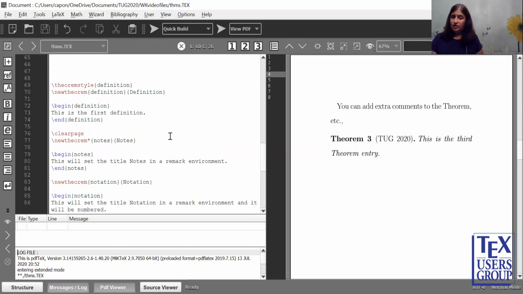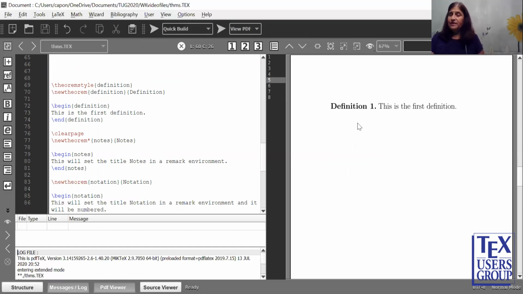Now we're going to change the theorem style, and we're going to use theorem style definition. What's going to happen now is it's basically going to change the properties of the fonts. Definition is going to be in boldface. However, the text, instead of being in italic font, the style file for definition creates the text in Roman font.